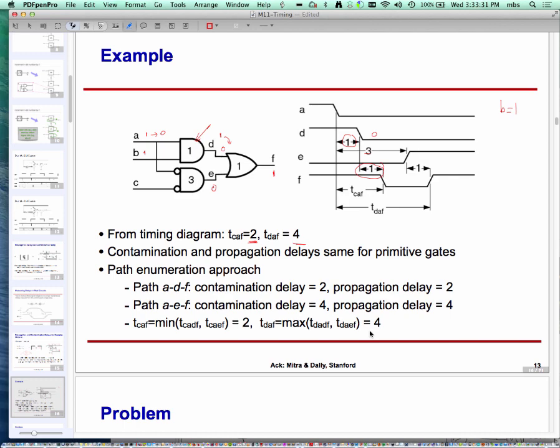So the basic idea becomes: given a combinational circuit for which we have given you primitive gates, you find all paths which go from inputs to outputs. For each path, you find the contamination delay and propagation delay, which is simple to do because if I have only primitive gates, I just add them up. Then for the overall circuit, contamination delay is the shortest delay through a path, and the propagation delay is the longest delay through one of the paths, because those paths are all in parallel.